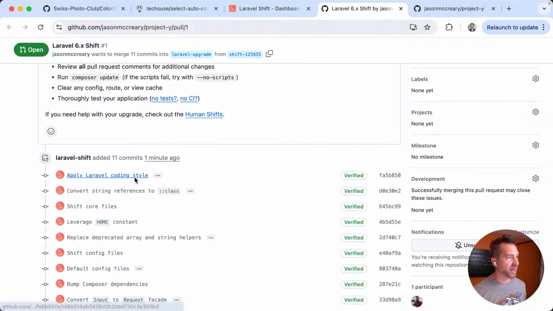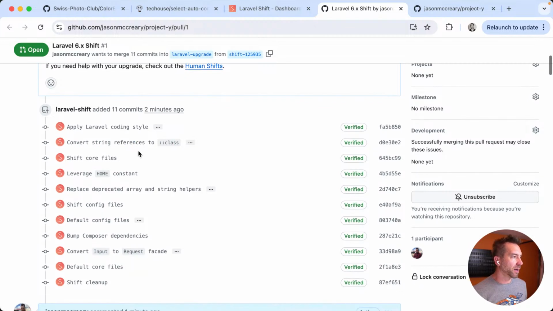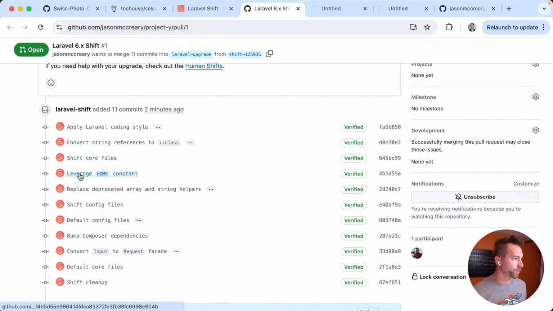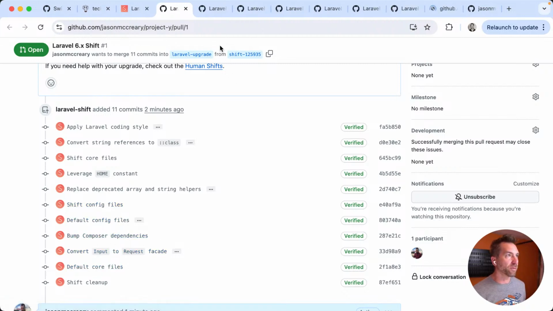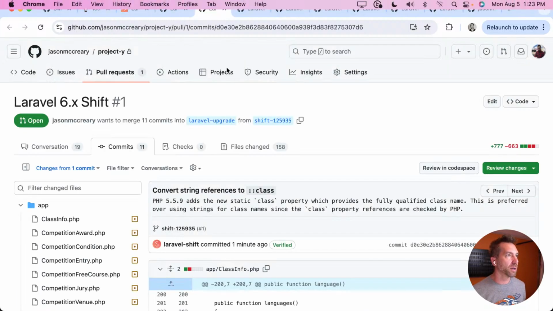So we do have some adopt Laravel code style that Shift applied. Maybe there were some files that it missed. Maybe there were some changes Shift made that needed to be reformatted. Who knows? But let's take a peek at some of these changes real quick, particularly the default config files, this convert, and then this default core files. So let's look at these real quick.